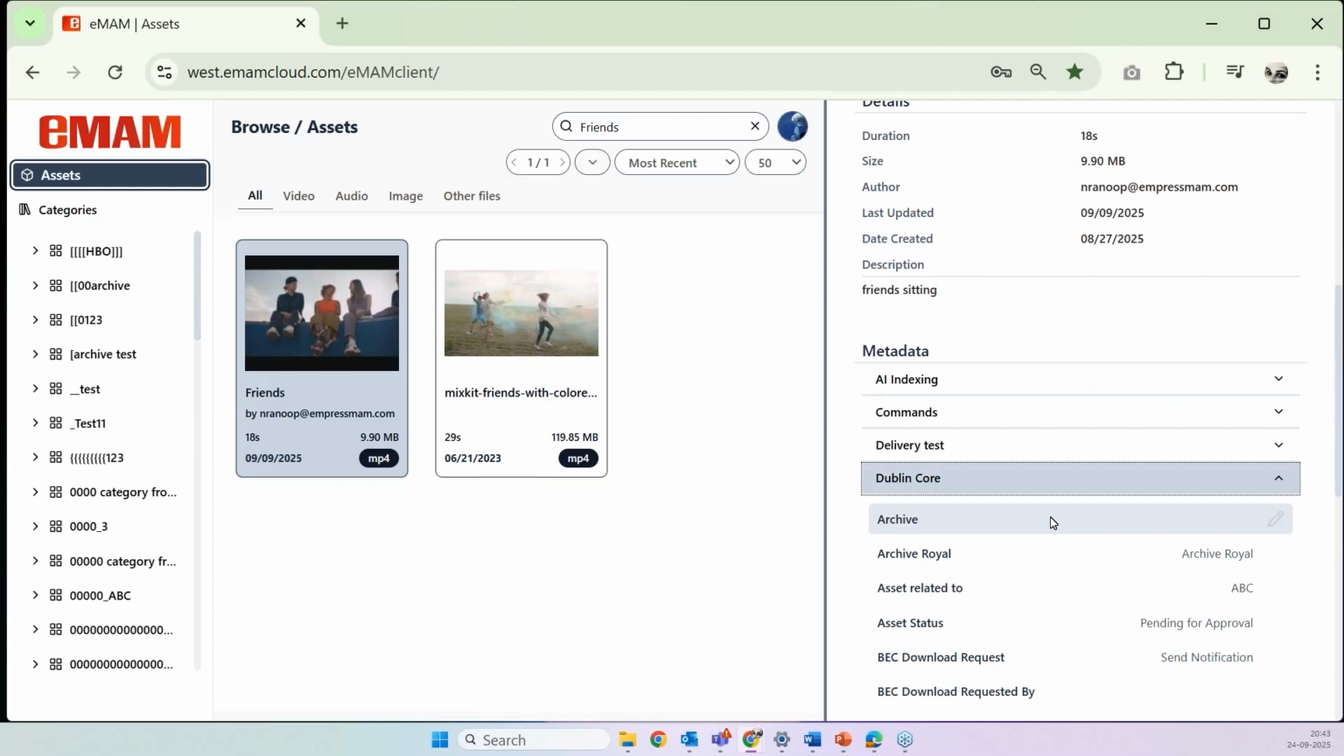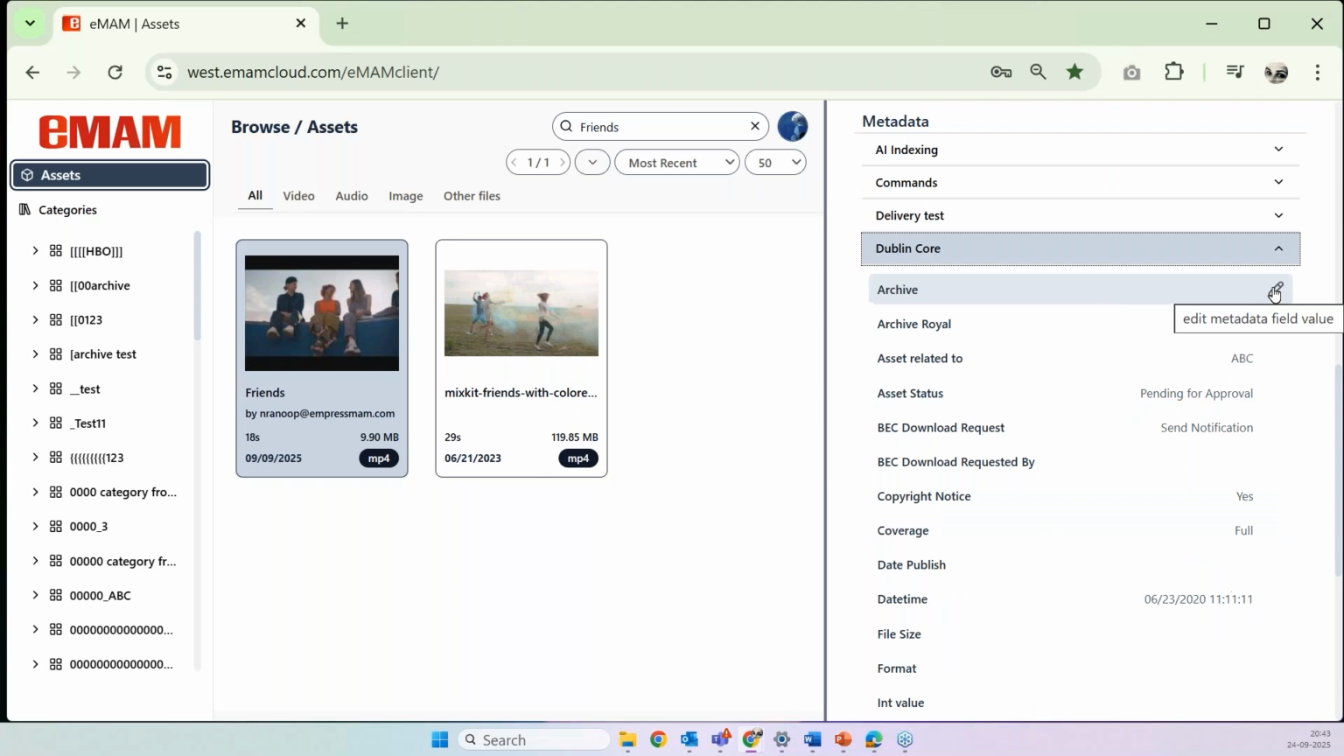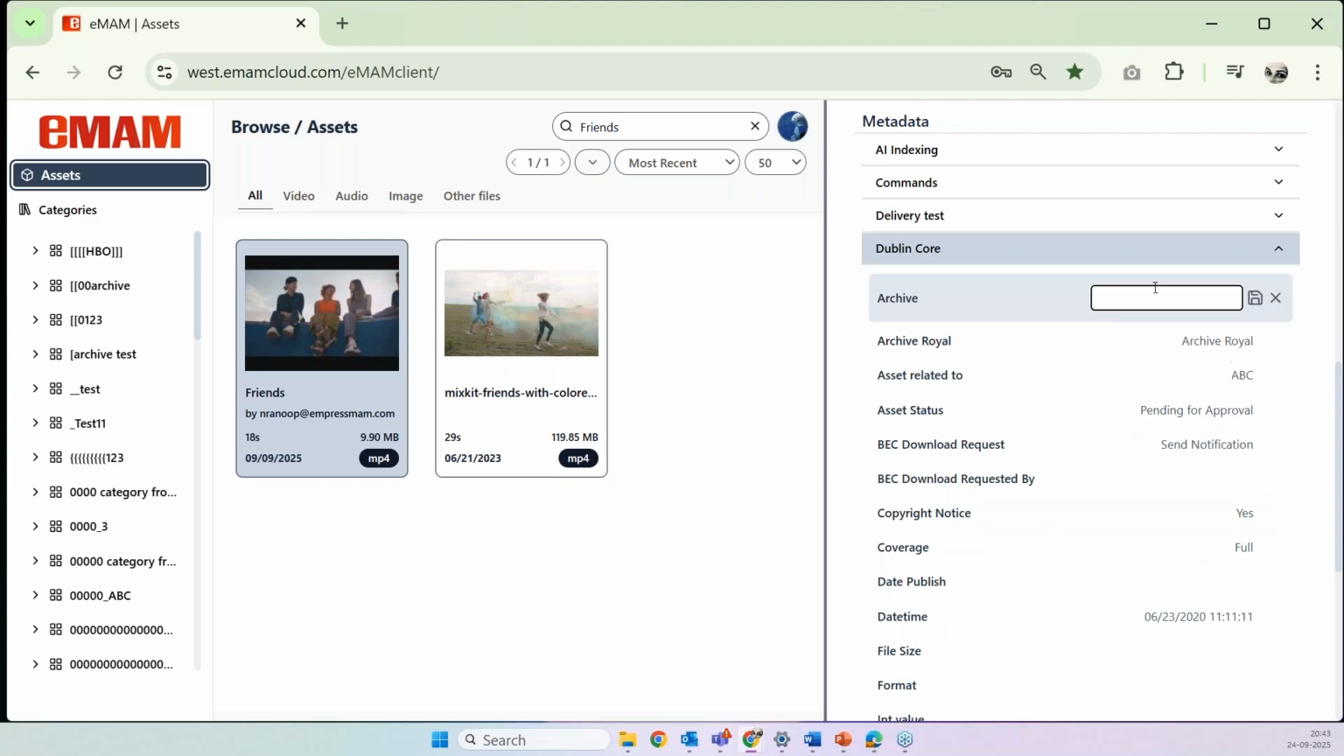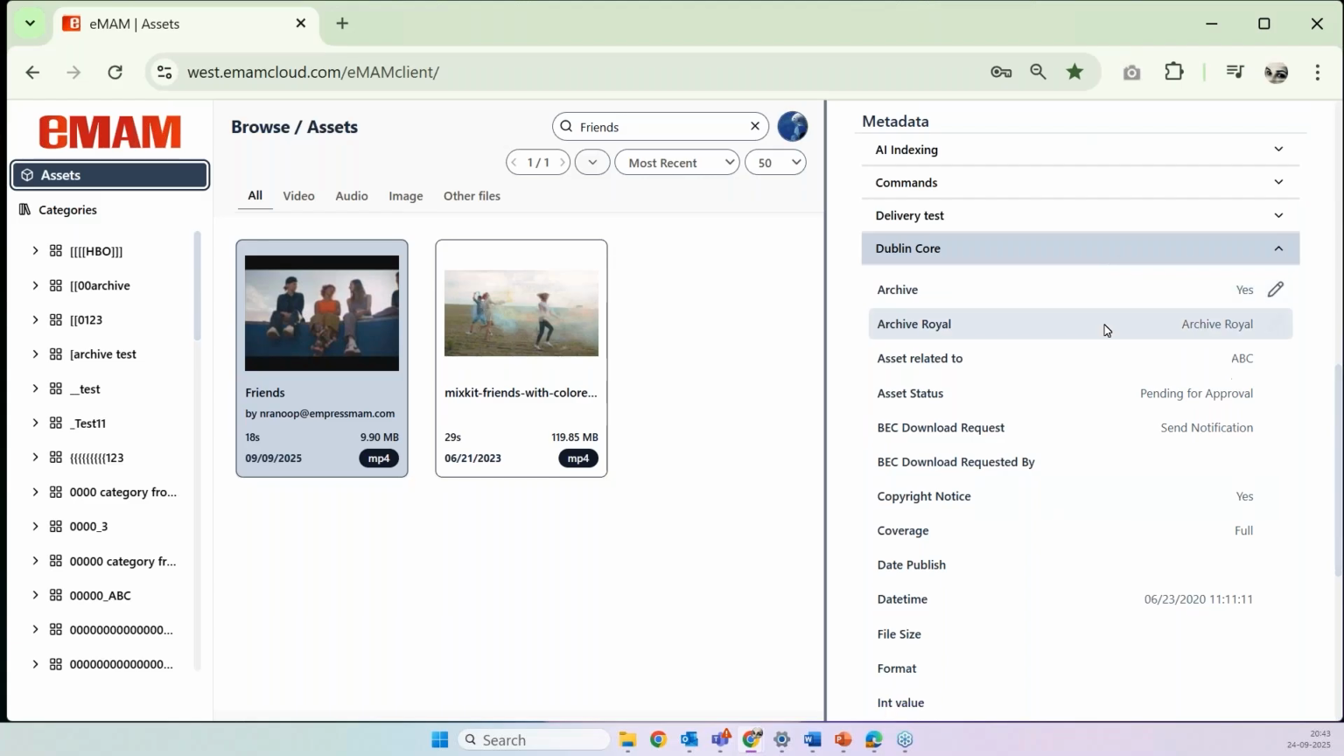Now, suppose if you want to edit or update any metadata value, just click on the pen icon, type the value, and click on the save button. So the value gets updated for that particular asset. So likewise, you can update all the metadata fields. You have option to view and update the metadata.